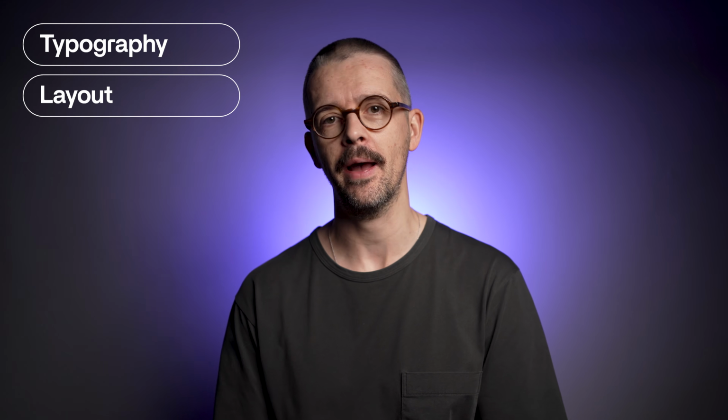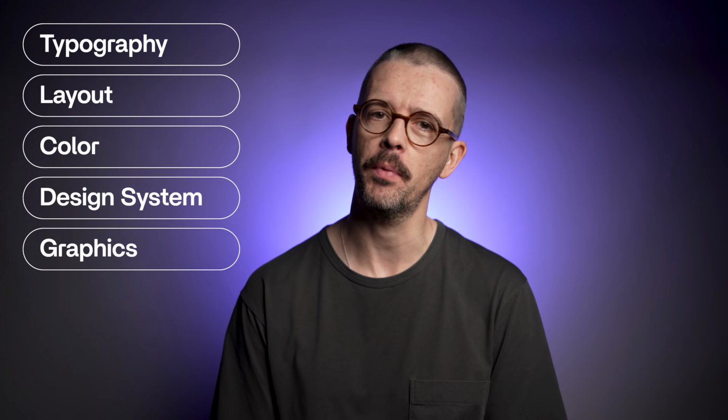Let's recap. First, tackle typography, choosing fonts, typesetting and hierarchy. Then work on layout and spacing, introduce color, establish a design system, add graphical polish, and try out light and dark modes. This process and the principles we talked about along the way should give you a good start on your journey as a UI designer.